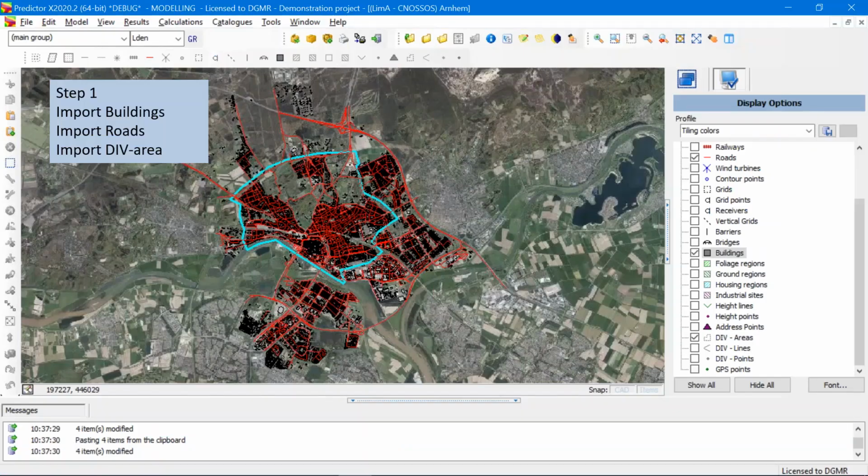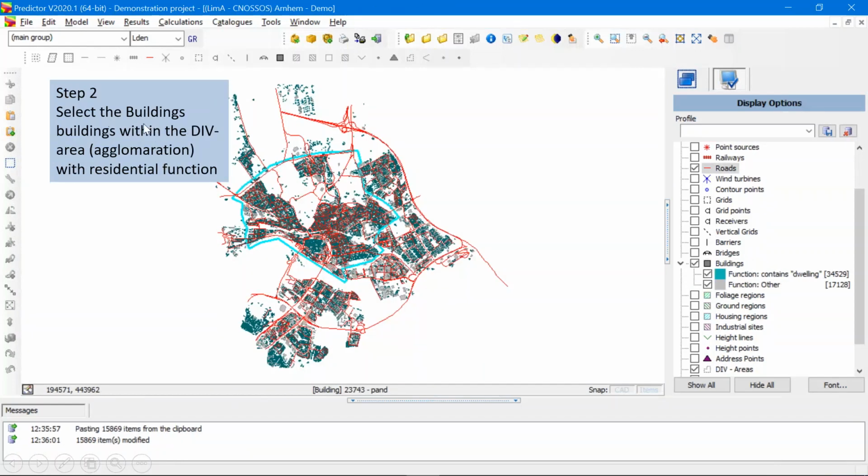What I've shown you is step 1. I've imported the buildings, I've imported the roads, and I've imported the diff area, the agglomeration boundary. Step 2, I've selected all the buildings within the diff area, this agglomeration, with a residential function. And I made use of the display options in the sidebar. I made a thematic presentation, and that made it very easy to select and deselect specific buildings.